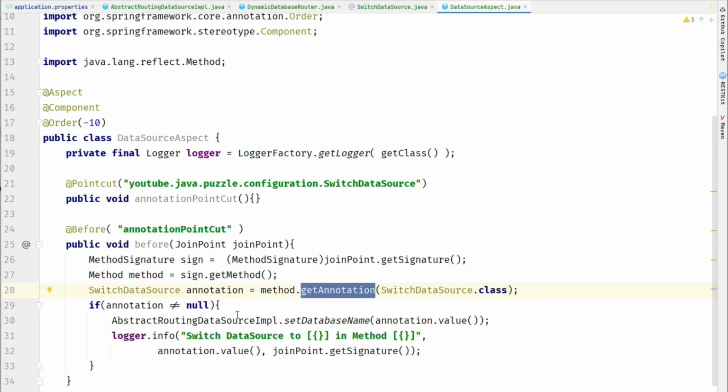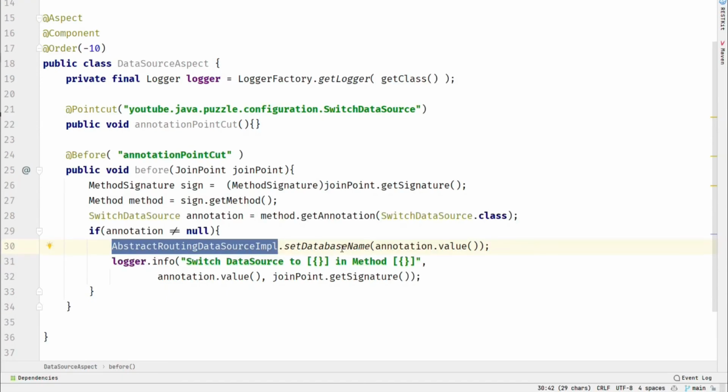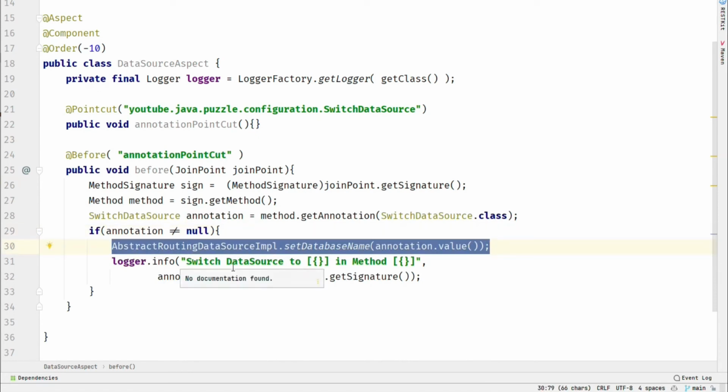Then if the annotation is not null, meaning some value is there, then we will call this abstract routing data source impl, which we implemented, and then we set our database with whatever value we are getting. So by using this our database name will be set there, and after setting this, it will call the pointcut, and then after the annotation we have to use here, and it will restore to the default data source after execution of the method.